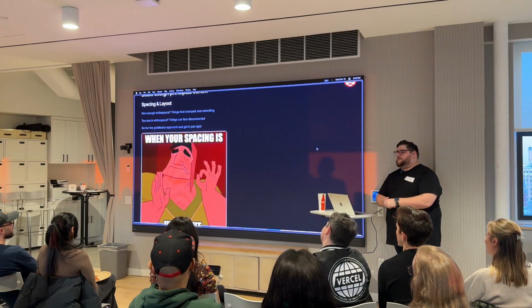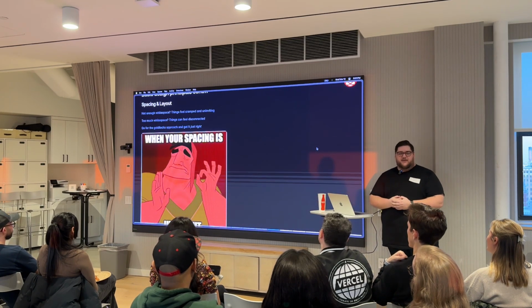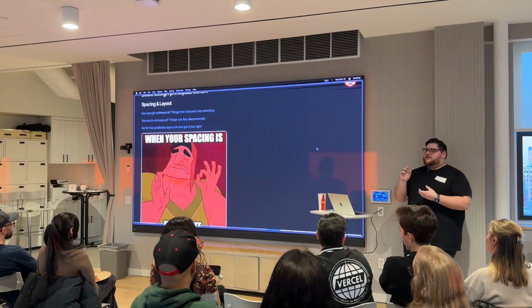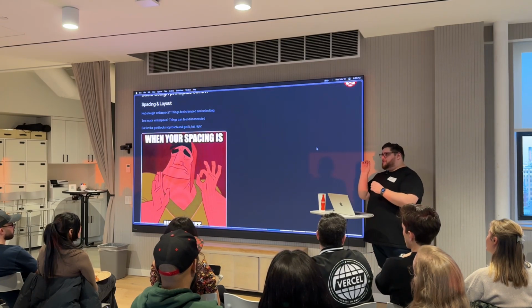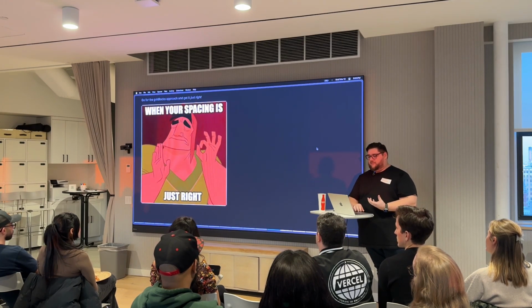So if there's not enough white space, things will look cramped. I'm sure we've all experienced it. We've all developed things like it. If there's too much white space, things feel disconnected. Finding that sweet spot, the Goldilocks, or just right, it's really important, and it takes a lot of work and effort to get there, in my opinion.